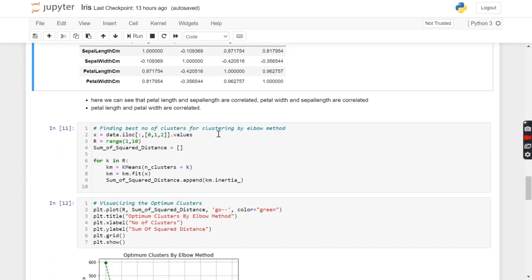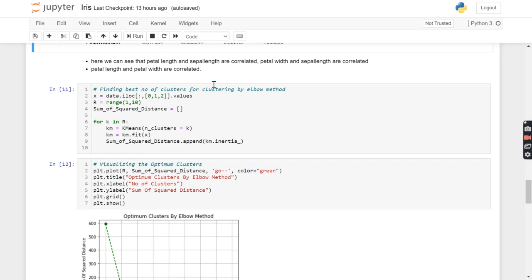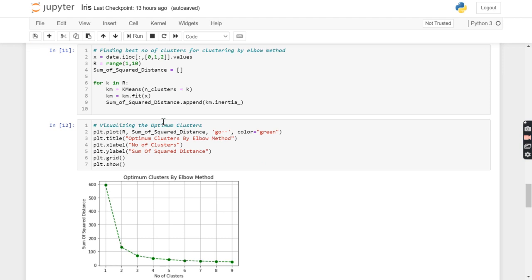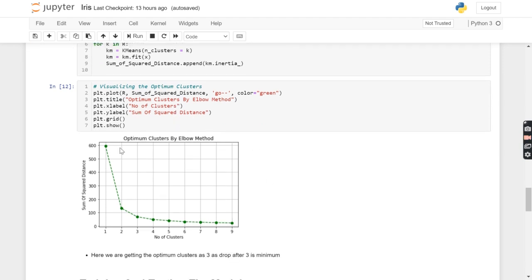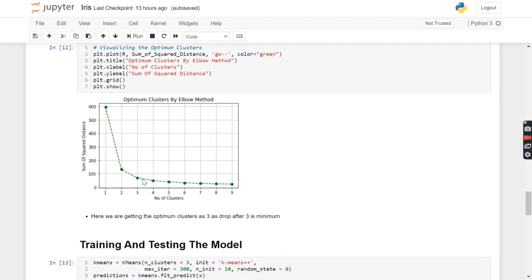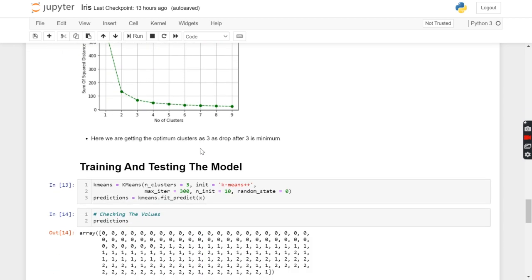So now we'll be predicting the optimum number of clusters for k-means clustering by using the elbow method. In this elbow method, we will calculate the sum of squared distances of each cluster, and when we represent it visually, we will consider that number of clusters where the drop is minimum. So here we can see that after the third cluster, the drop is minimum, hence our optimum number of clusters will be 3. Now we'll move to the training and testing part.